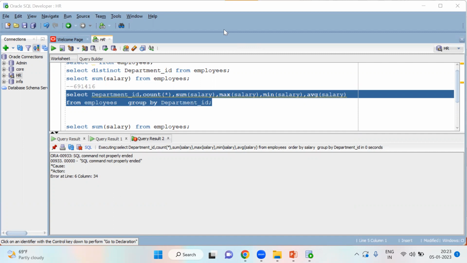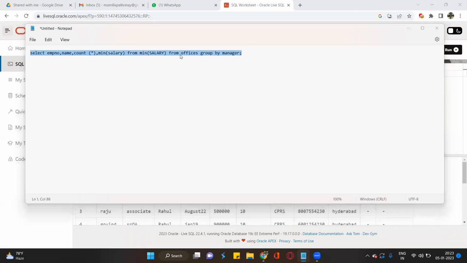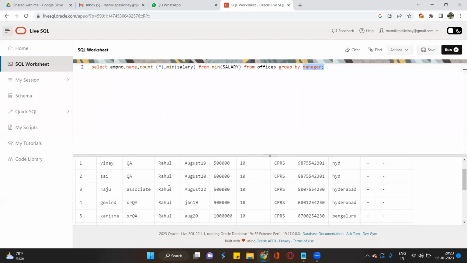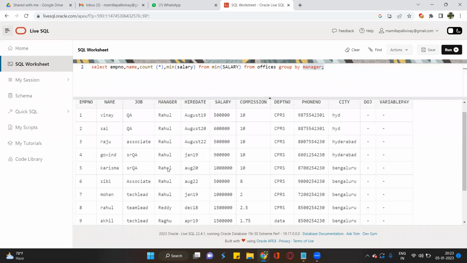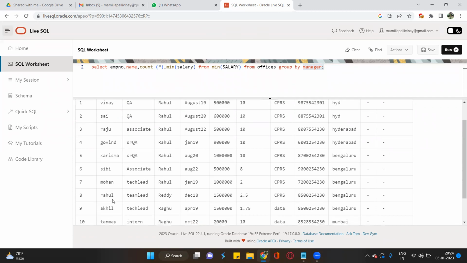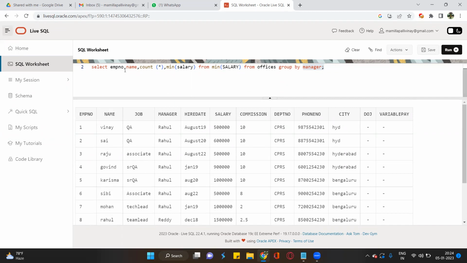Can you let me know, sir? I have written this query, but it is not taking group by. I have given this data. These are all the employees' names who are reporting to manager Rahul, and Rahul is also an employee who is reporting to one more manager, Reddy. So I want to select the name and salary.